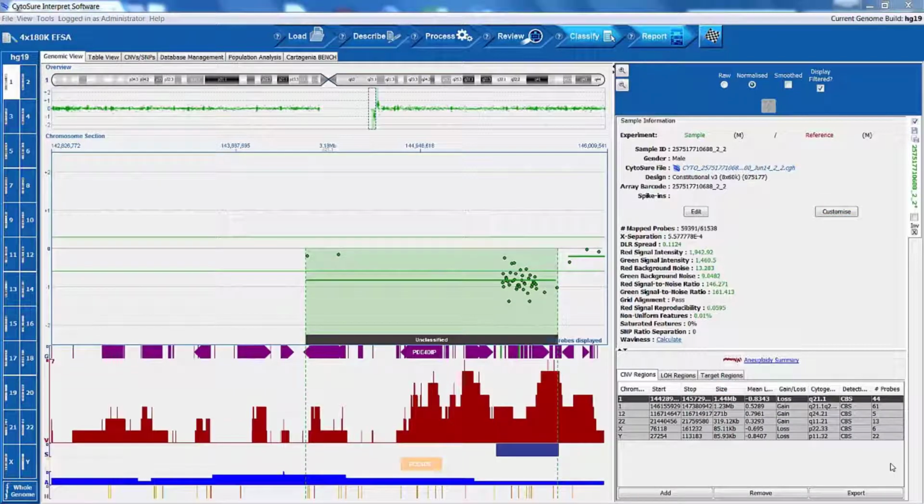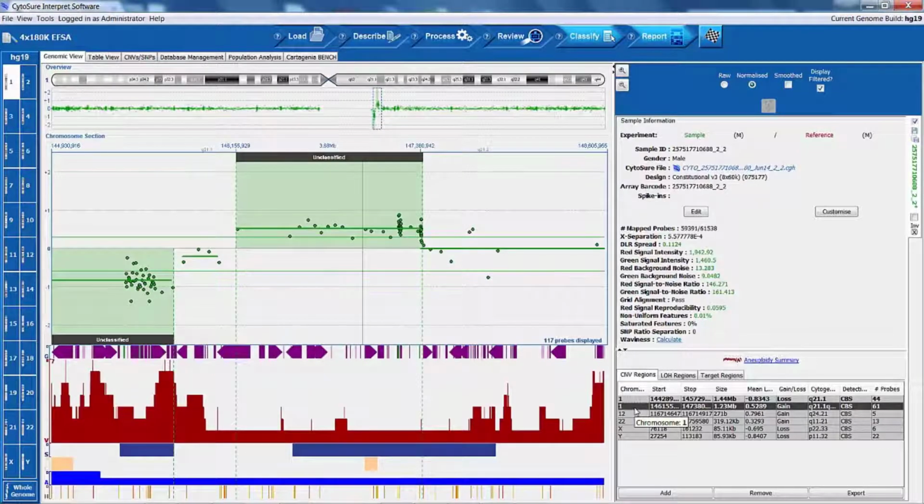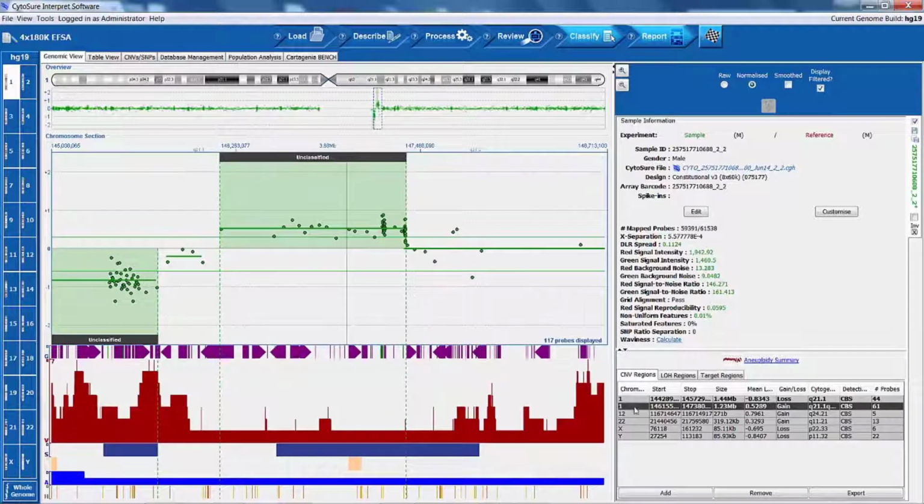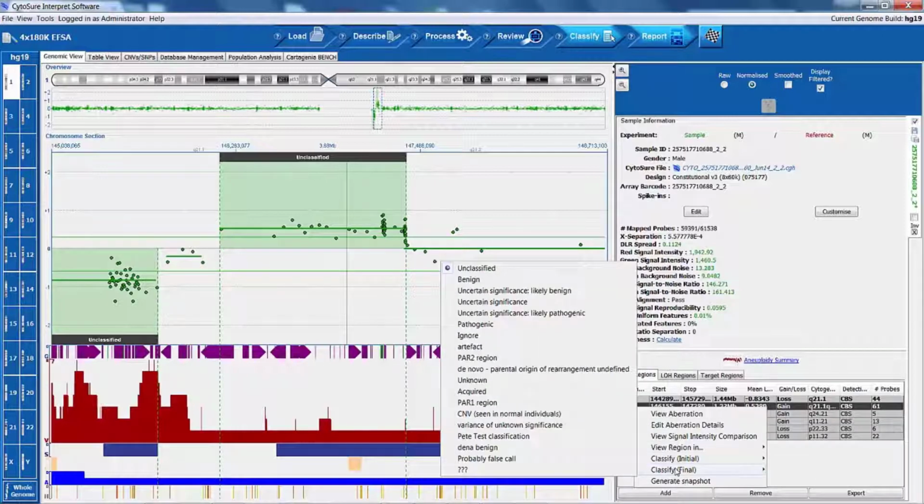Reviewing the detected CMV in a case can be done easily by left-clicking the CMV row in the table. The display will jump to that specific region of the chromosome in the chromosome section view. Detected CMVs are displayed as shaded regions. To assign a classification to a region once it has been investigated, you can right-click on the shaded area or right-click the row in the aberration table. This brings up a submenu which gives the user the option to assign an initial classification or final classification, thus providing the means for different researchers to collaborate on the classification process.